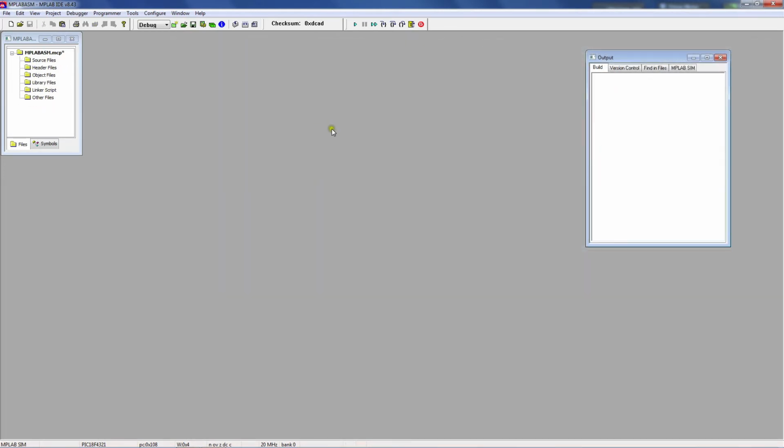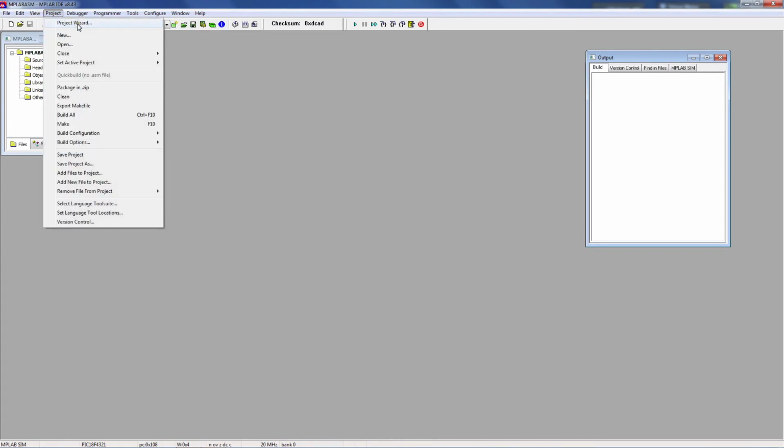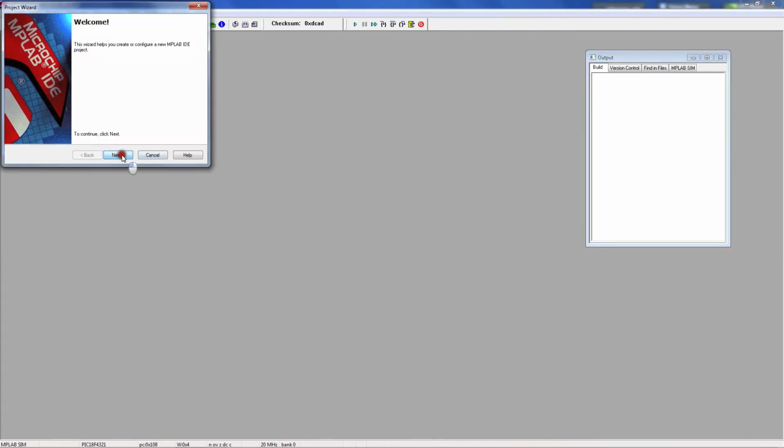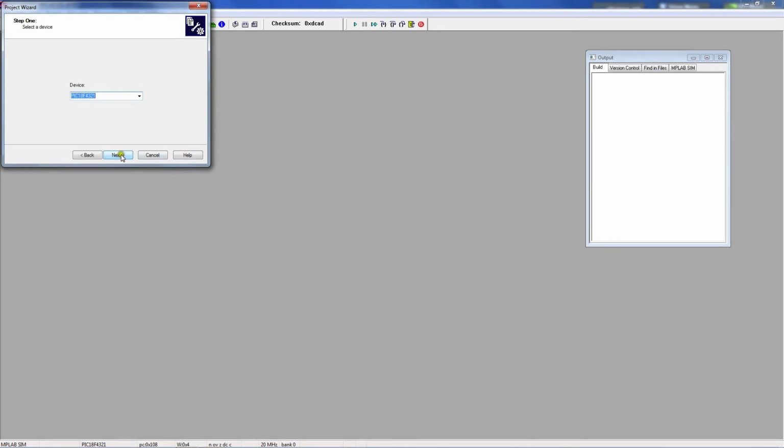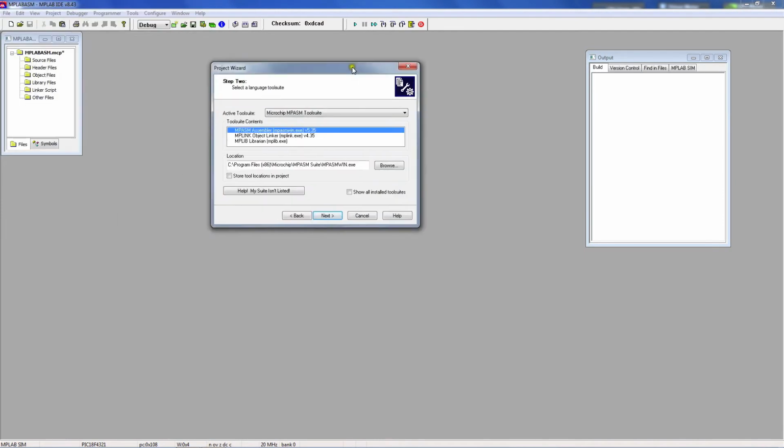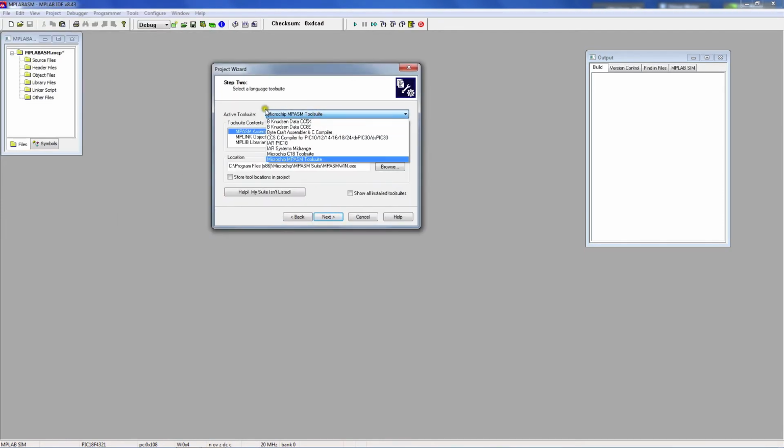Alright, now let's go ahead and run a C program in the MPLab. So we're going to go Project, Project Wizard, Next, pick PIC18F4321, and we're going to get this lovely screen again, and we're going to want to go up here into Active Tool Suite and choose the C18 compiler toolset. Now, as I said earlier in the tutorial, these might not be linked, so you can go ahead and take a quick look at these.